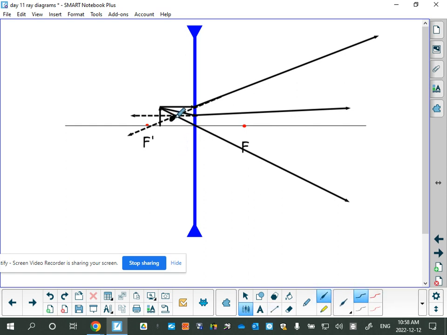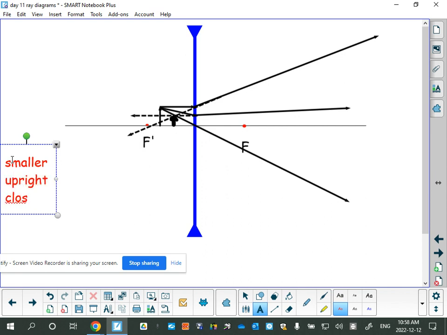I'm going to put in my image. I get a small upright arrow. So just like the other one, remember diverging always get the same characteristics. It's smaller, it is upright, it is closer, and it is virtual. So I can name my characteristics. Basically that's how we do these diagrams. They just take some practice. That's all they take. Keep on practicing.